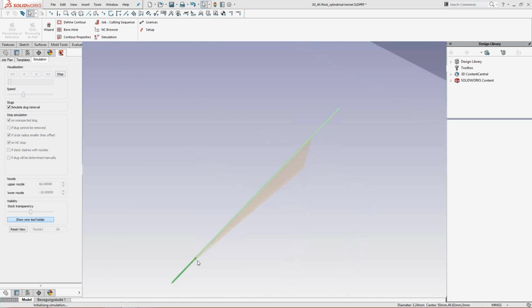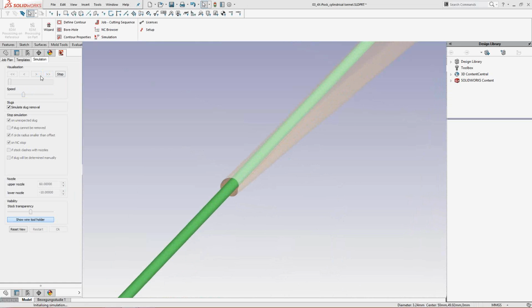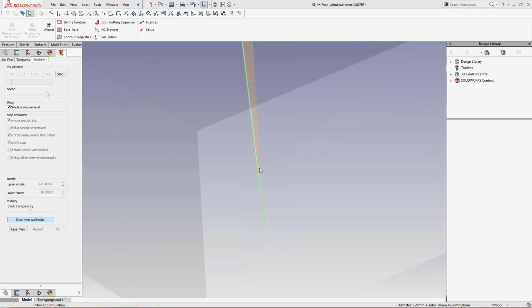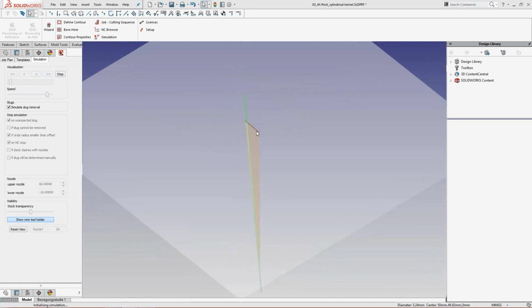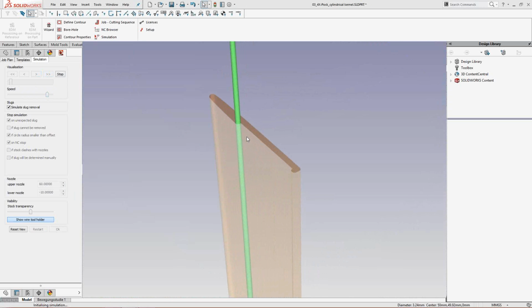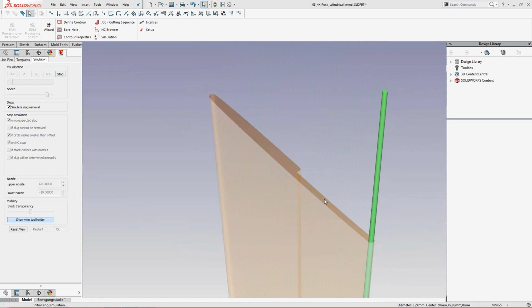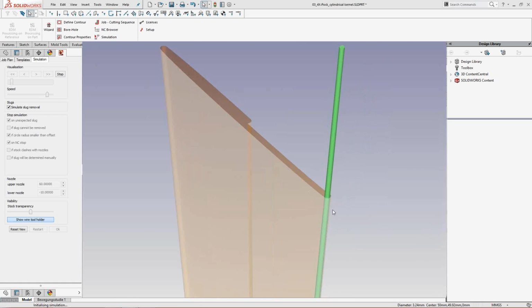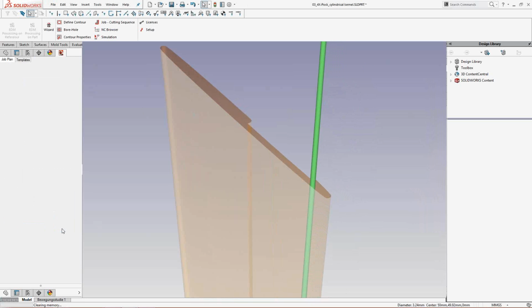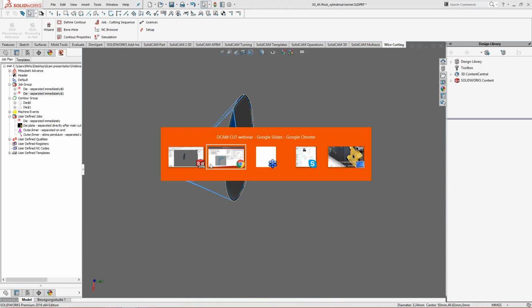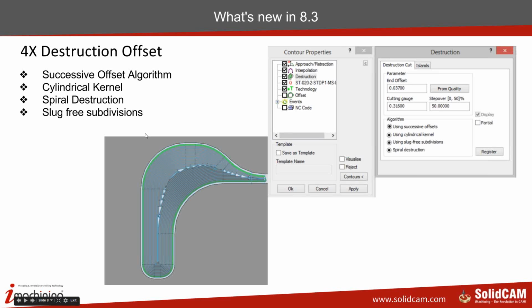As you can see here, the circles are not maintained. And this simulation can take a while because it's made from small segments, but as you can see, our wire engagement is all the time constant, and this is a very nice feature for 4-axis pocketing. I will stop this simulation, we will not lose our time. And the next one is slug-free subdivisions.